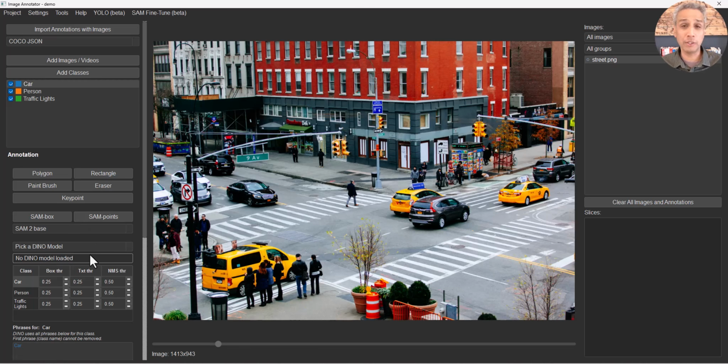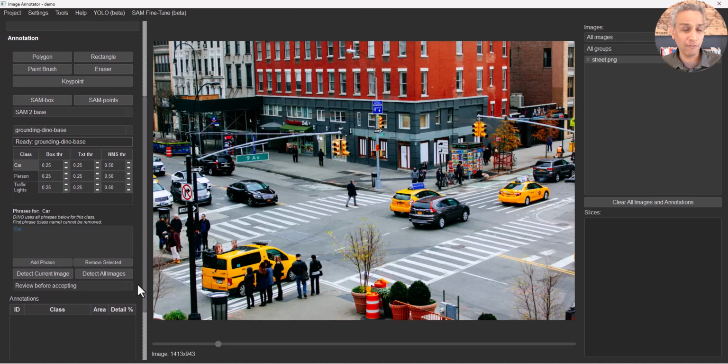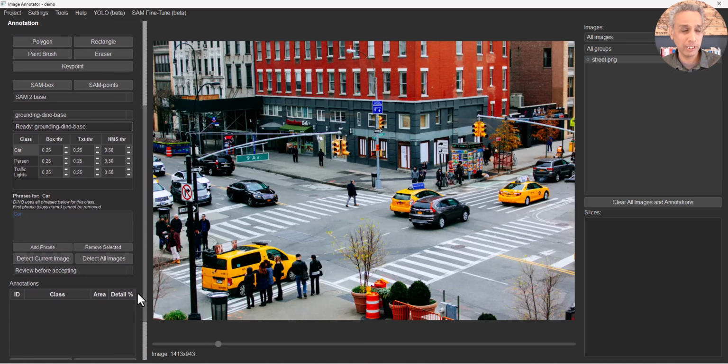Let's see, okay, which basically is Dino. Let's pick the Dino model as Grounding-DINO base model right here. And again, the first time it saves it, right? So it should download it, but in my case, I have it.